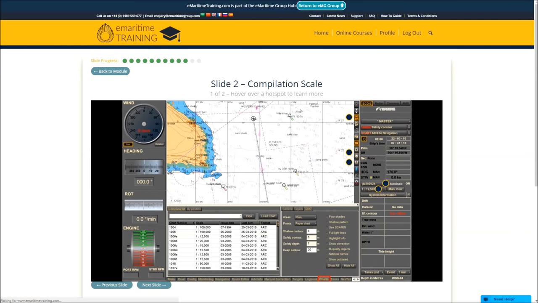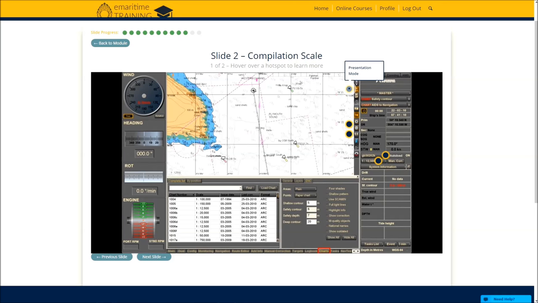Slide 2, compilation scale. Presentation mode. Zoom in, larger scale. Zoom out, smaller scale. Best scale, chart database options, and scale selection options.